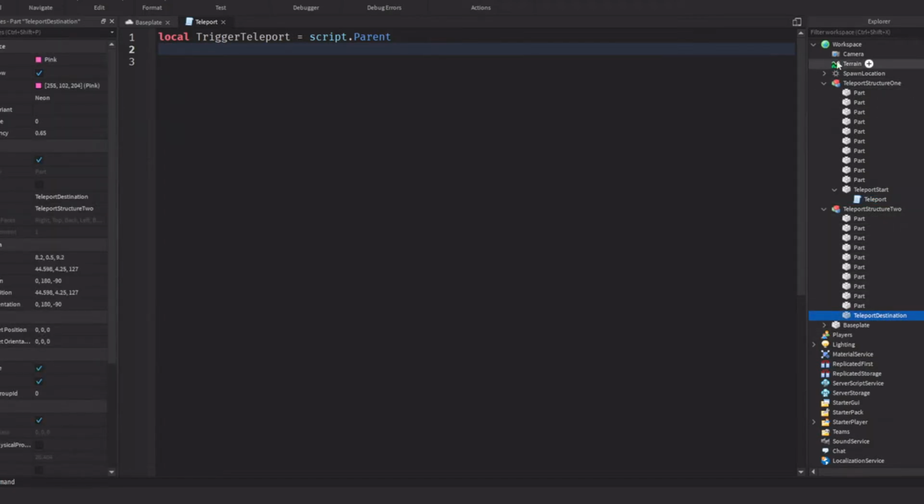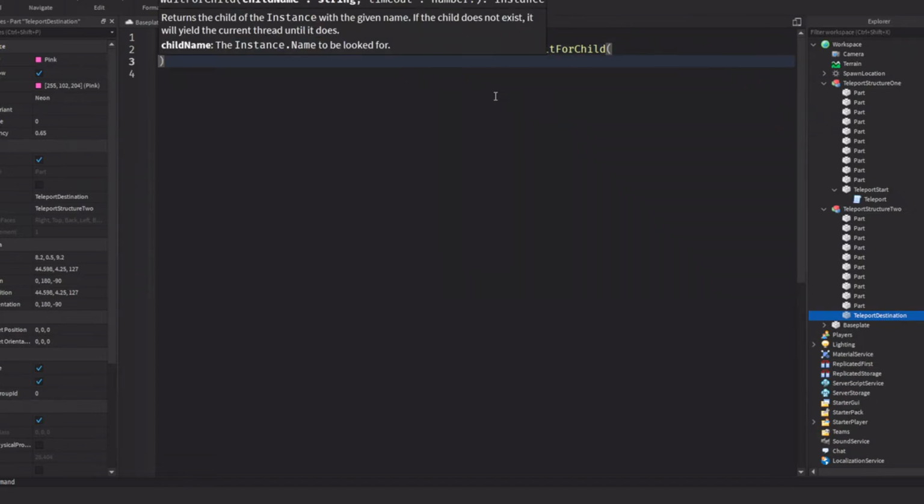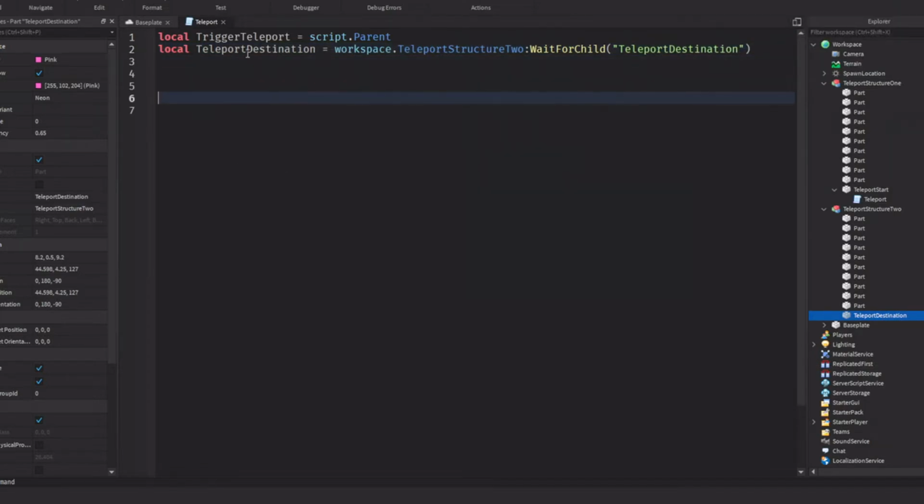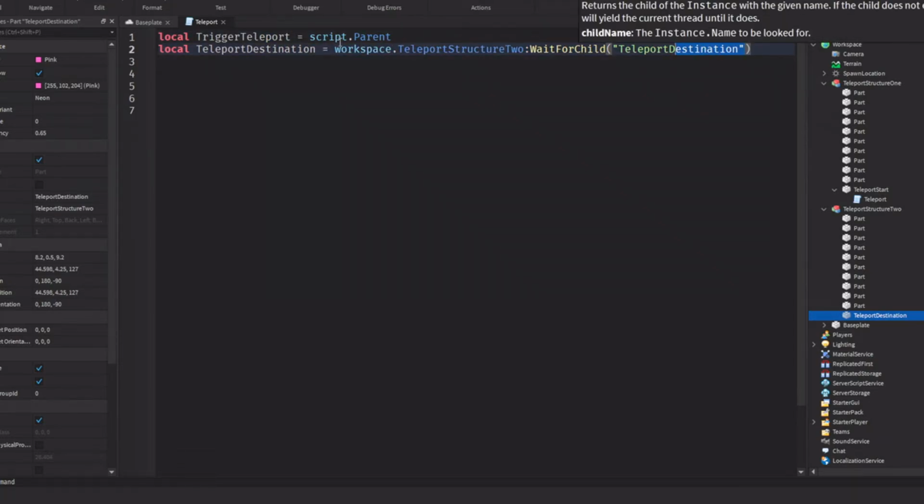the teleport destination, so we can just get it from the workspace in the teleport structure 2. Remember, like I said, renaming it so we can find it in the script. So we can do local teleportDestination is equal to workspace.TeleportStructure2:WaitForChild, if we're waiting for it to load in the game, just in case it isn't there already, and we'll do TeleportDestination. Alright, so now we have the end place and the start place.